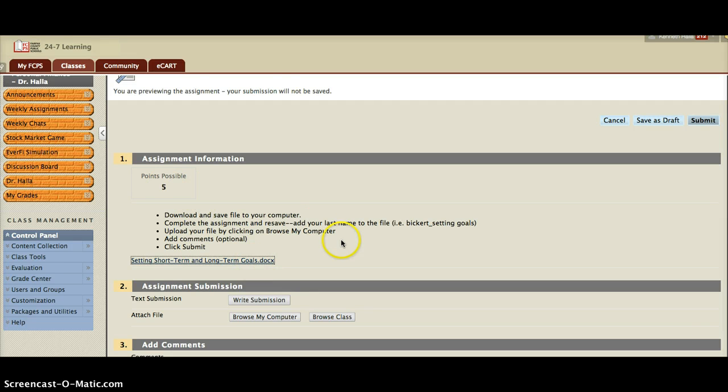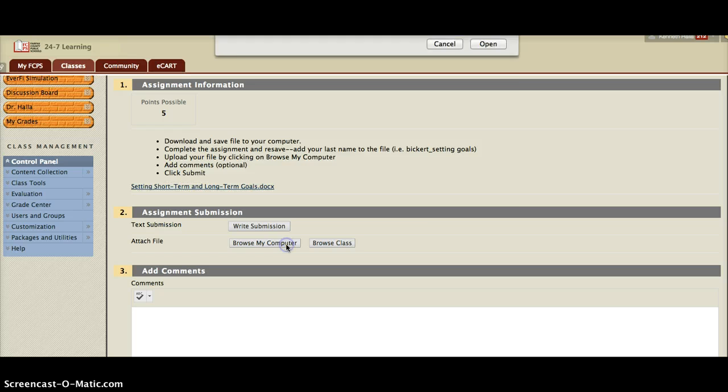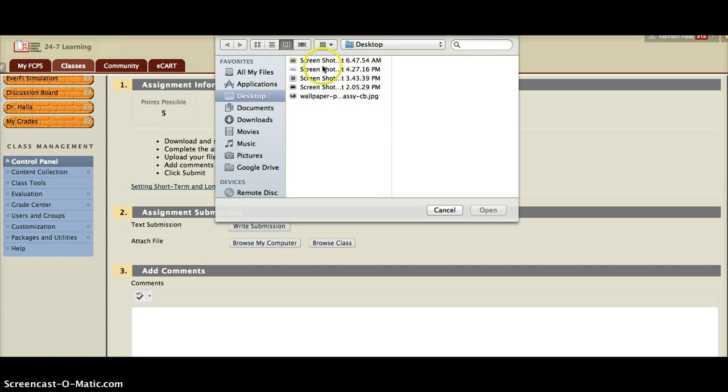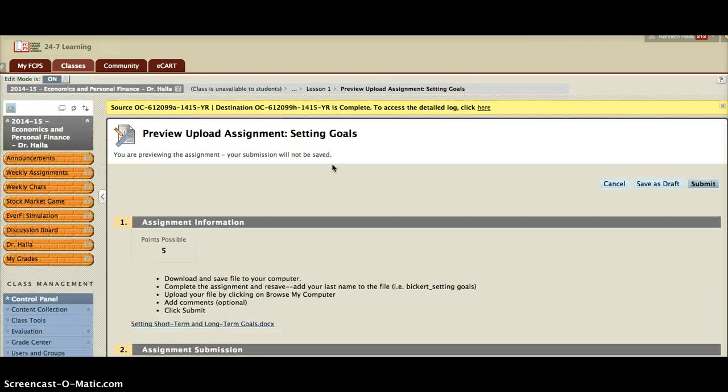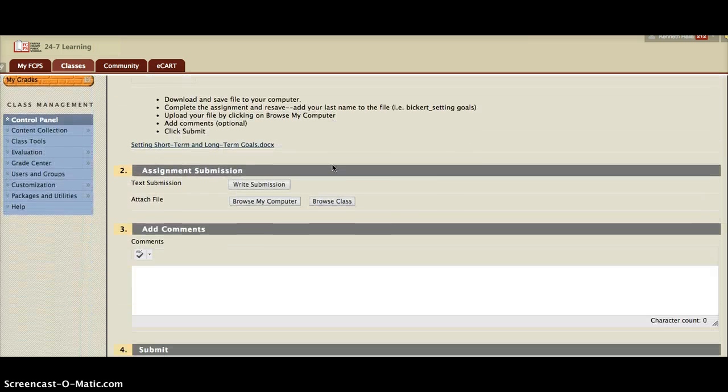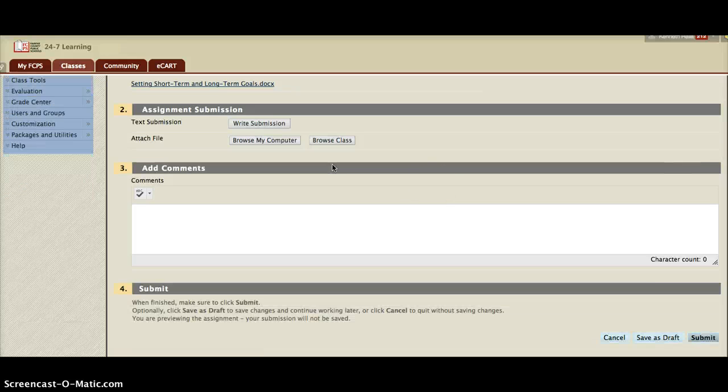It's worth 5 points. You're going to browse to your computer. You're going to find the Unit 1 folder, and you're going to open it and find the name of the assignment, setting short-term goals, and you're going to submit this and then say OK on the next one, and then it is then turned in.